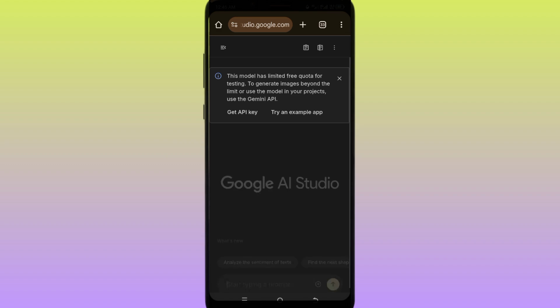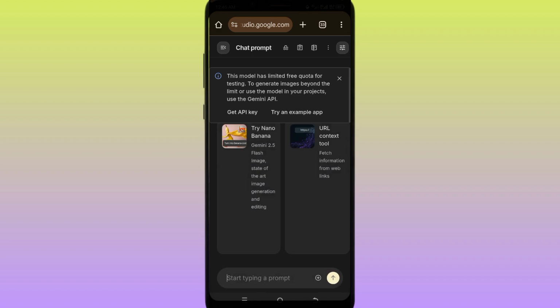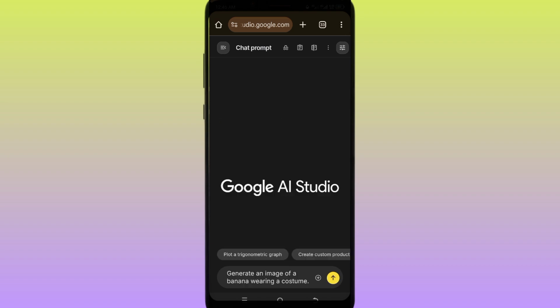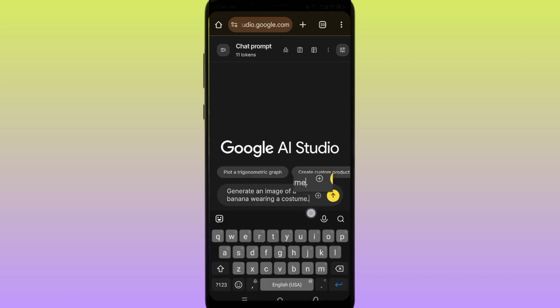Then this is the interface that will pop up. It depends on your own model. So I want to cancel this. Then I want to try this Nano banana. So I'll click on it and you see what it brought out. I have only 11 tokens to use. So I'll click here and clean this place.